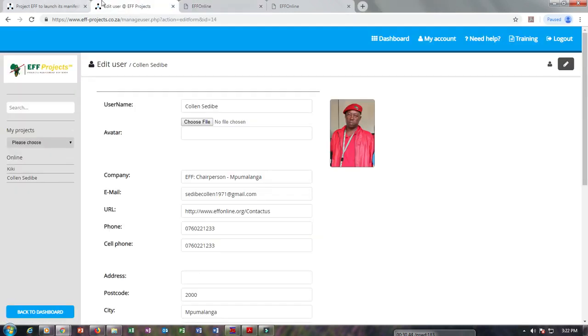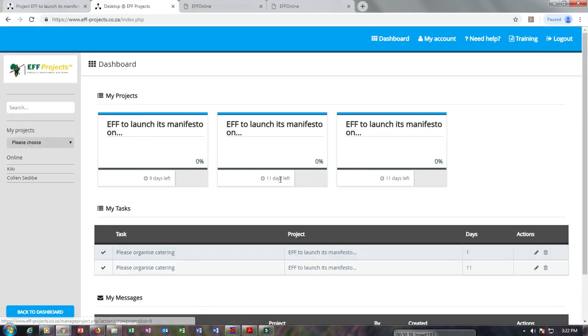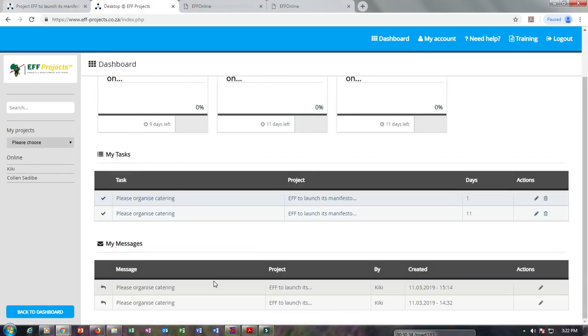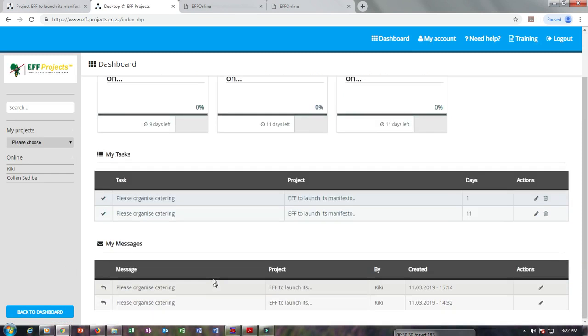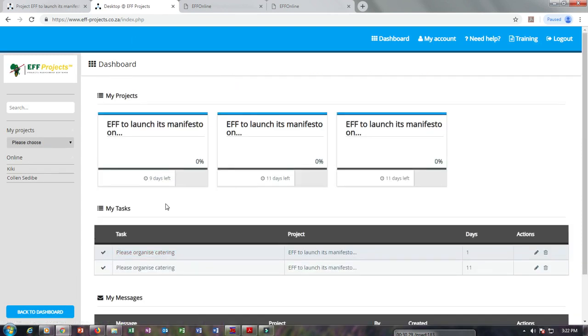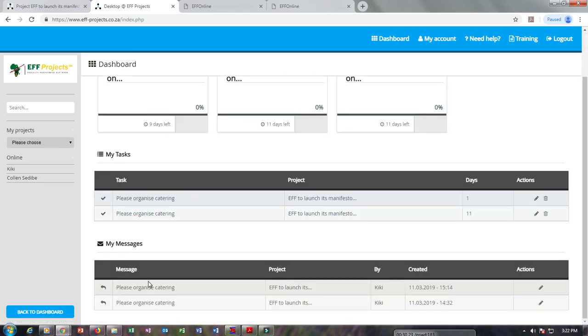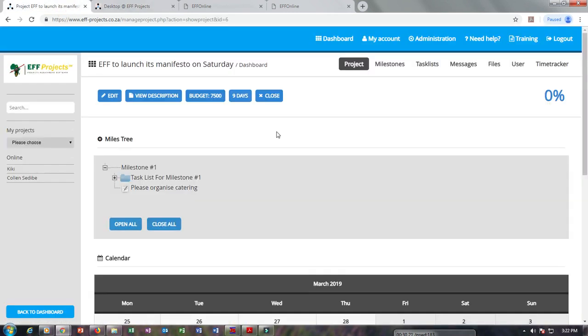So let me just go back to dashboard. So this is basically about how it works. You see, there's more to this. We can say a lot of things regarding this part, but for the purposes of this video, we will just stop here. I will continue to add more videos regarding training on this software as well.